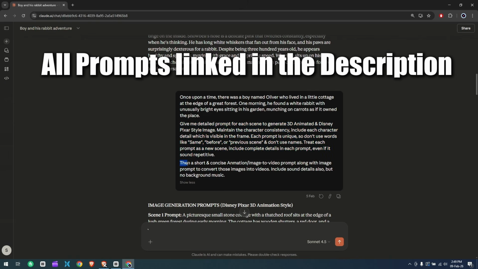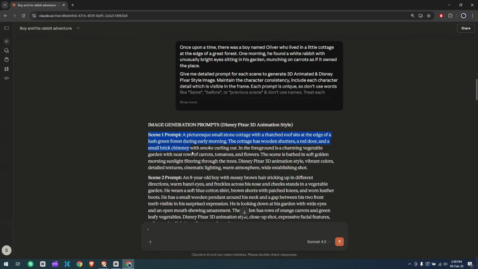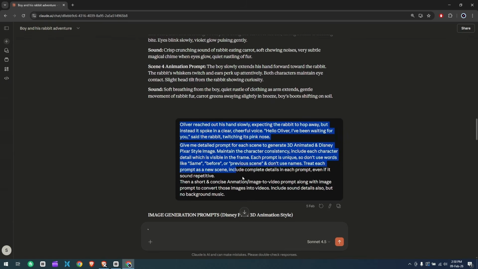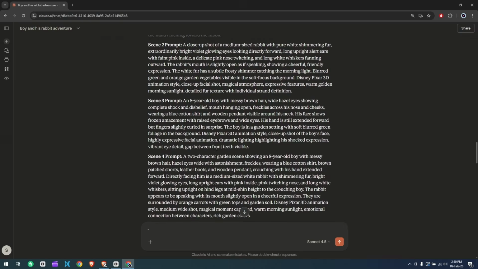Then ask for a short and concise animation or image-to-video prompt along with the image prompt, to convert those images into videos. Include sound details also, but no background music. AI will give you a detailed prompt for each scene, then an animation prompt for each scene. You need to repeat it for each paragraph, because AI cannot handle large tasks at once.